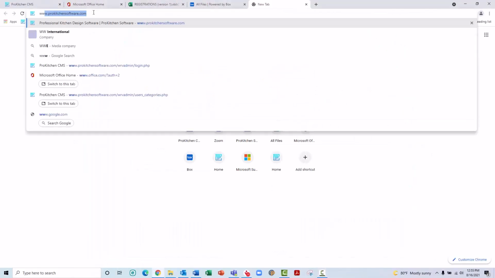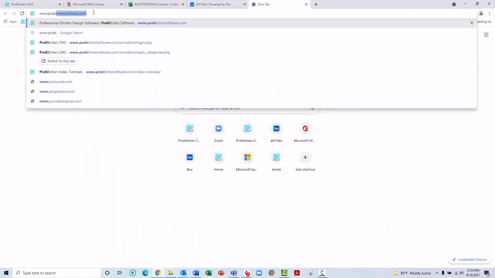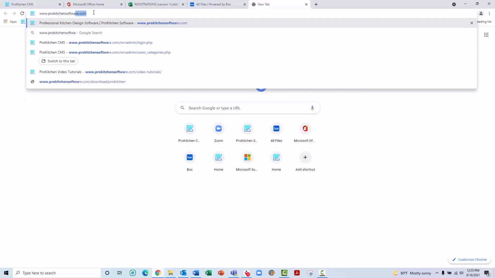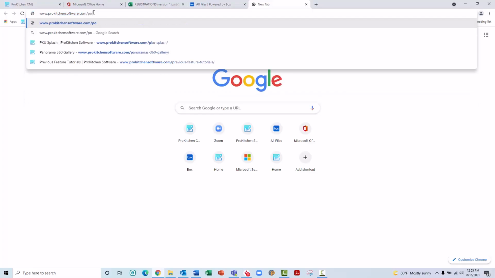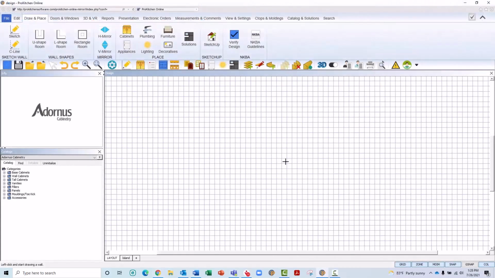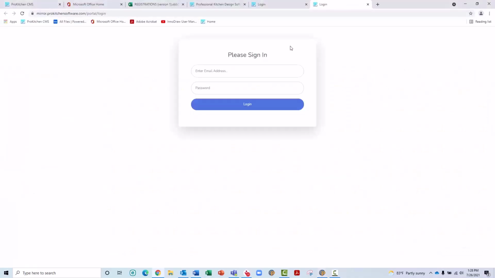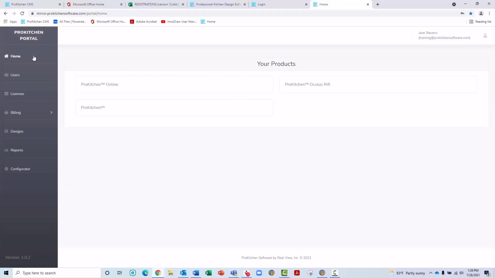You can log in to ProKitchen Portal from www.prokitchensoftware.com/portal, or you may log in to Portal directly from your ProKitchen software. To log in from your ProKitchen software, navigate to the toolbar and locate the new Portal icon, or from the File tab under Help. Left-clicking either location will launch a web browser directly to the ProKitchen Portal login page. Sign into Portal with your personal login credentials and left-click the Login button.